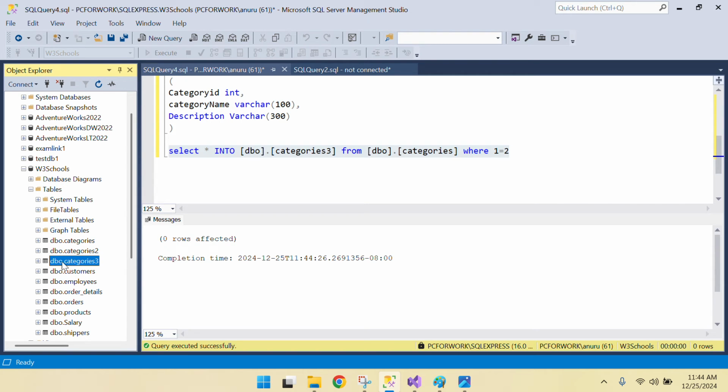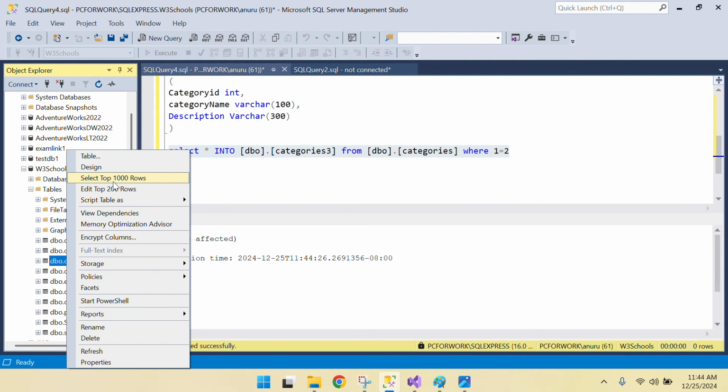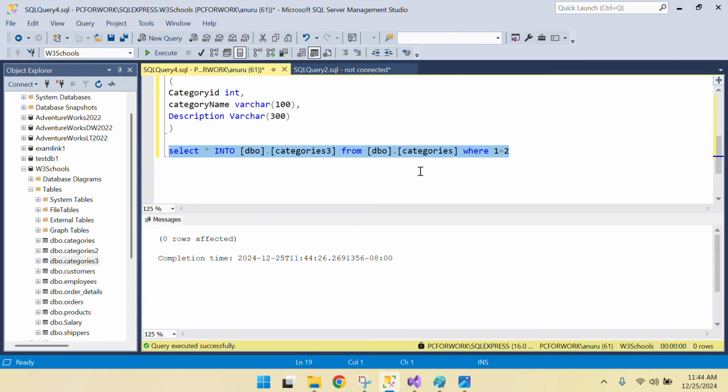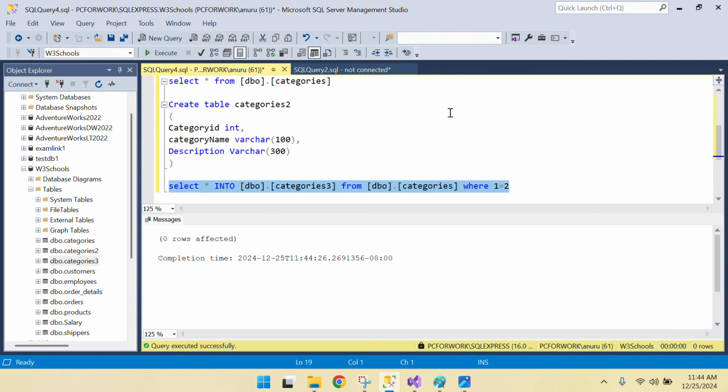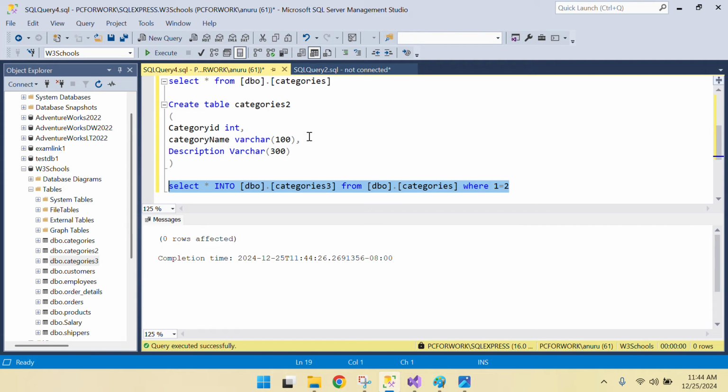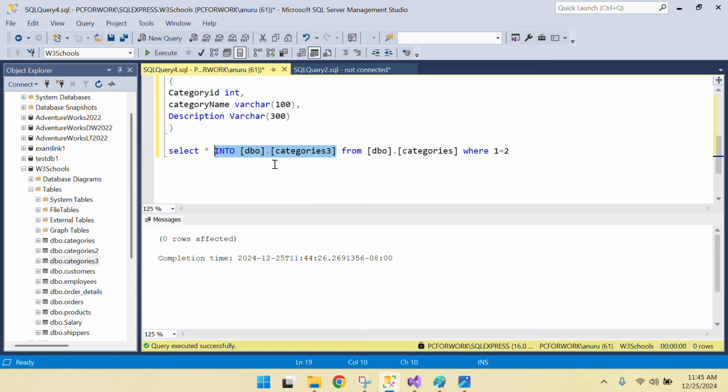Interesting. If you see the structure of this table, select from this new table, and you see this is exactly the same replica of that table. So if you have a given table and you want to create a replica of it, you don't have to always use CREATE TABLE and all that. We have a shortcut way to create the table schema: SELECT asterisk INTO new table name FROM the original table. This is a very important statement.